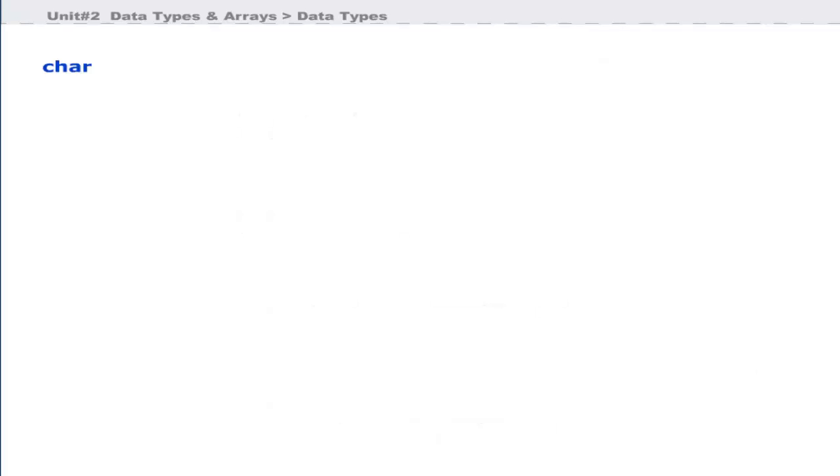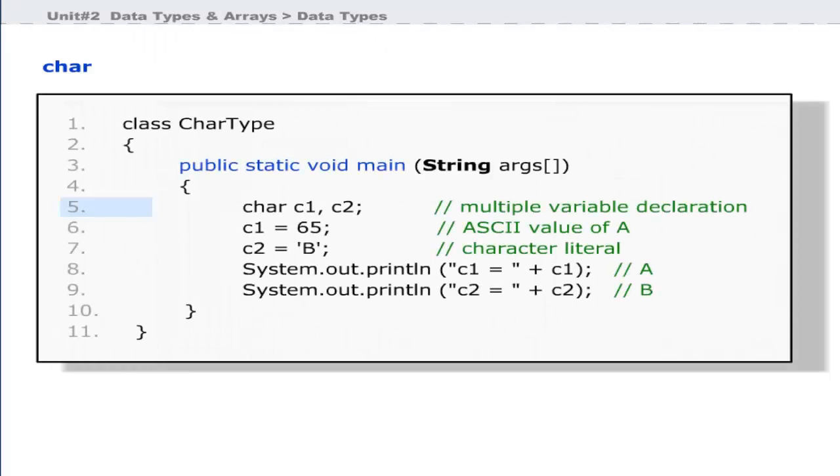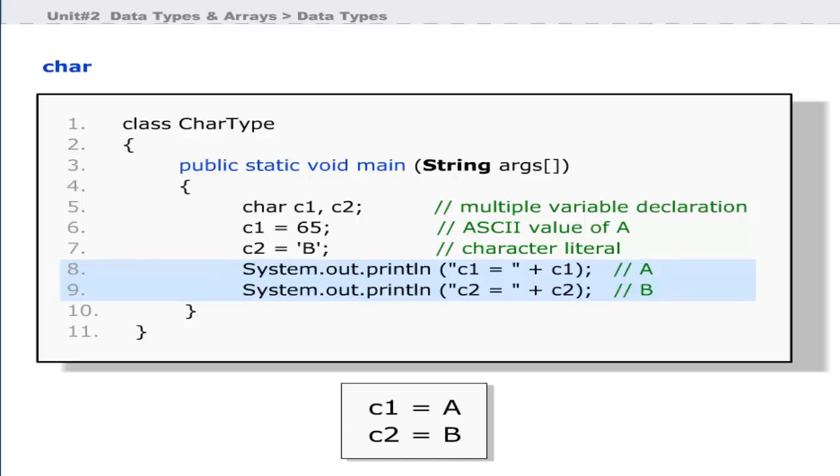Now we will discuss a few programming examples. At line 5 of this program, we have declared two character variables C1 and C2. At line 6, C1 is assigned an ASCII value. This is the ASCII code for alphabet A. At line 7, we have assigned character B to C2. You can assign only a single letter to a character variable. Lines 8 and 9 print the values stored in these variables.